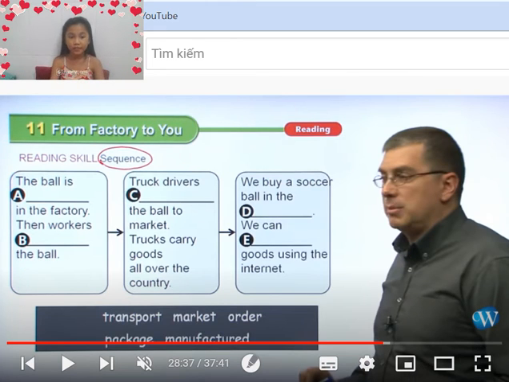So let's look at a chart here. What do we have? We have our ring skulls. So now the words that we have are transport, market, order, package, and manufacture. So the ball is in the factory. The ball what? Is package, right? Because the ball is order in the factory. No, factories make, they don't order.